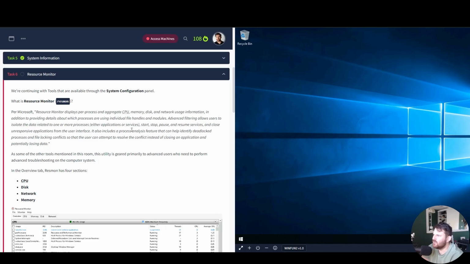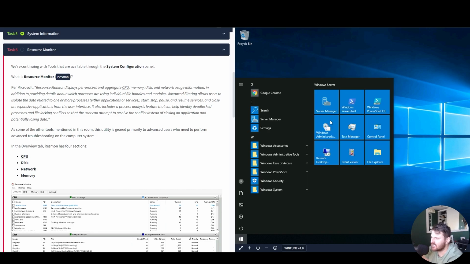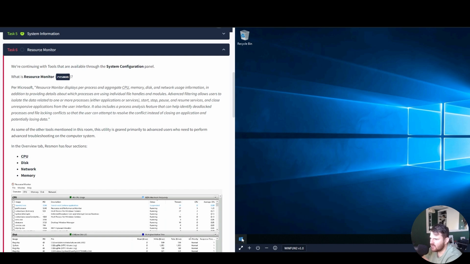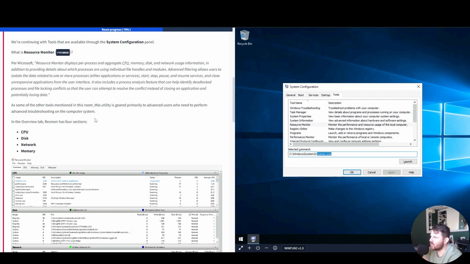Today we have the resource monitor, task number 6 in Windows Fundamentals 2. We're continuing with tools that are available through the system configuration panel. Let's go to the system configuration panel again. Config tools, Resource Monitor, resmon. What is Resource Monitor? Resmon for short, or resmon for the executable name.